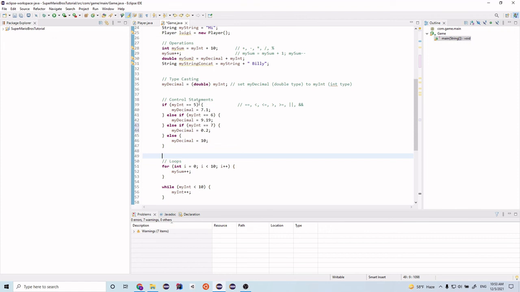Now, when I say true, I mean this statement in here has to be a true statement. So does myInt equal 5? If myInt is equal to 5, then I'll execute this statement. If it's false, then I'll go to this statement, and I'll check if myInt is equal to 6, and so on. There are other comparison operators that we have. So this is the equality operator. We also have the less than or equal to, the greater than or equal to statements.